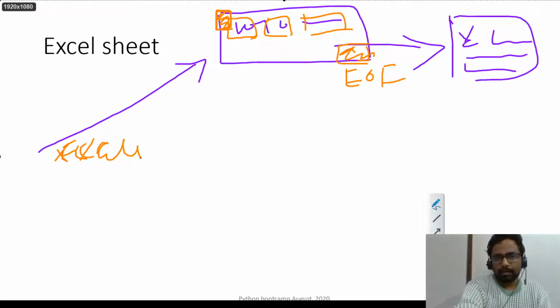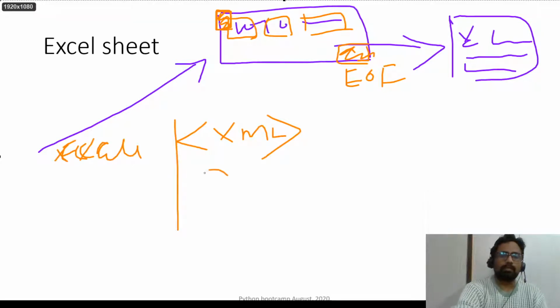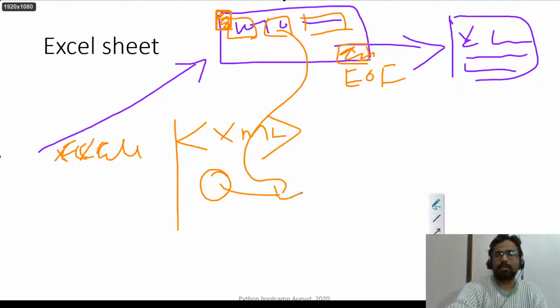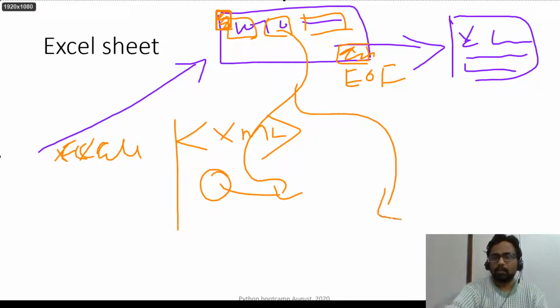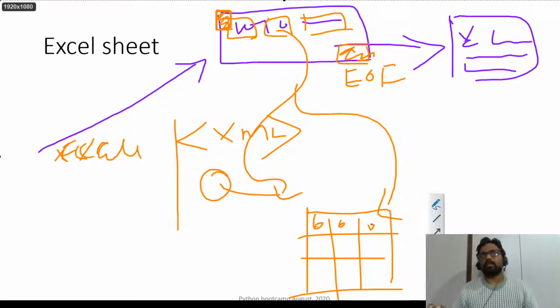Internally it has a program, maybe the tables are represented in an XML format, maybe, in the background, so we do not know that. Maybe they have some kind of data structures to read these bytes into a tree structure, and then this tree structure can be put into tables like this. So that is the internal implementation. We don't have to worry about that.